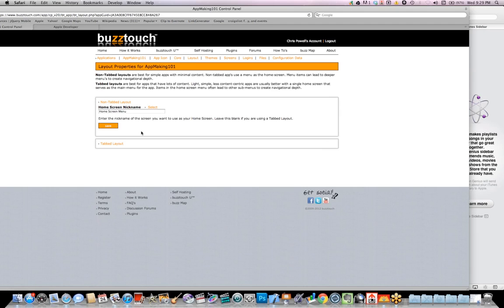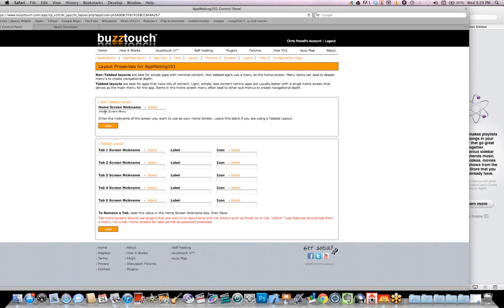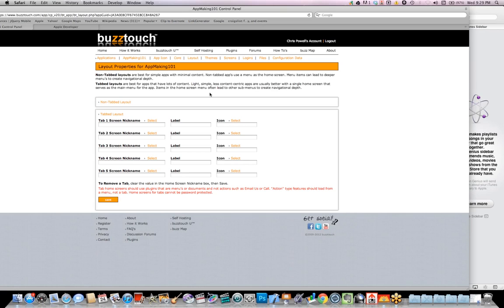The reason that we skip the layout first is because the layout is going to rely on what screens you have. So you've got a non-tab layout, which is what we're going to save. We're going to keep it as a non-tab layout. But if you wanted the tab layout, then you'd set it here. You'd delete this out. You would select your screens that you wanted for your tabs. That's why you want to actually create the screens first, or else you won't be able to select them. Put in 1 through 5 tabs and then hit save. So we're going to keep this as non-tabbed. So we've got everything that we need now to actually download our source code.